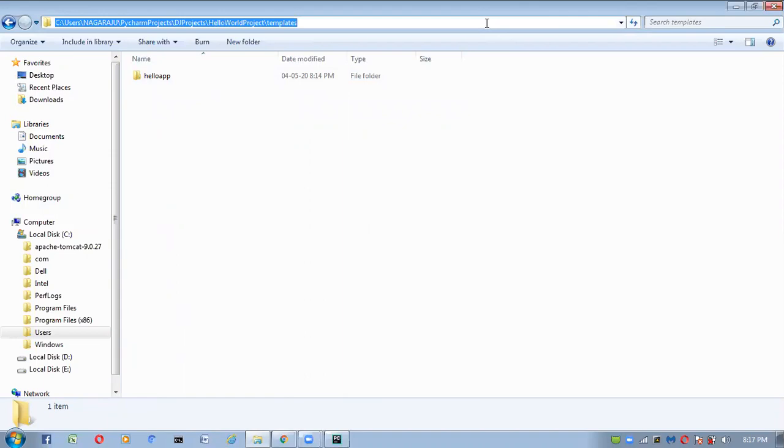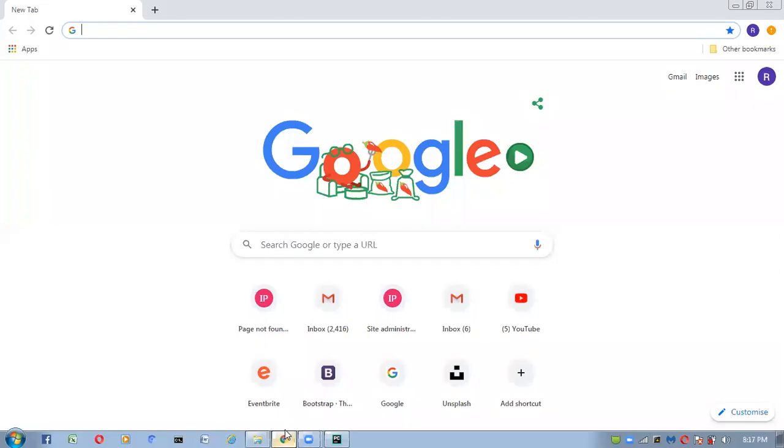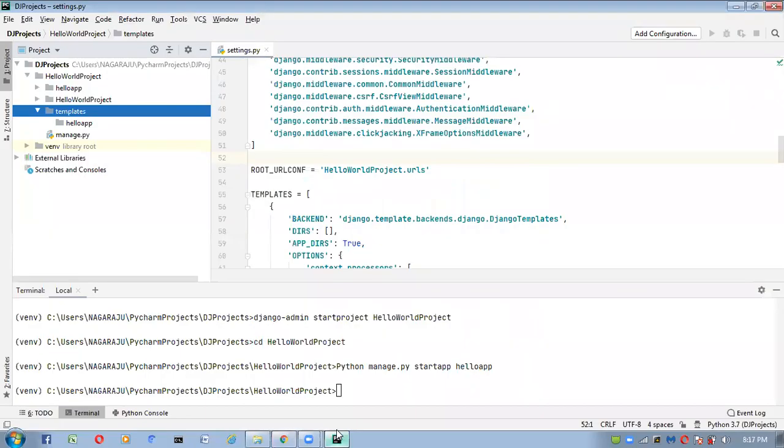Inside C drive users, this is the location. But inside our settings.py file, we have to remember one point here. We can't hard code system specific paths inside the settings.py file. It may work, but it is not recommended. This is not good programming practice.